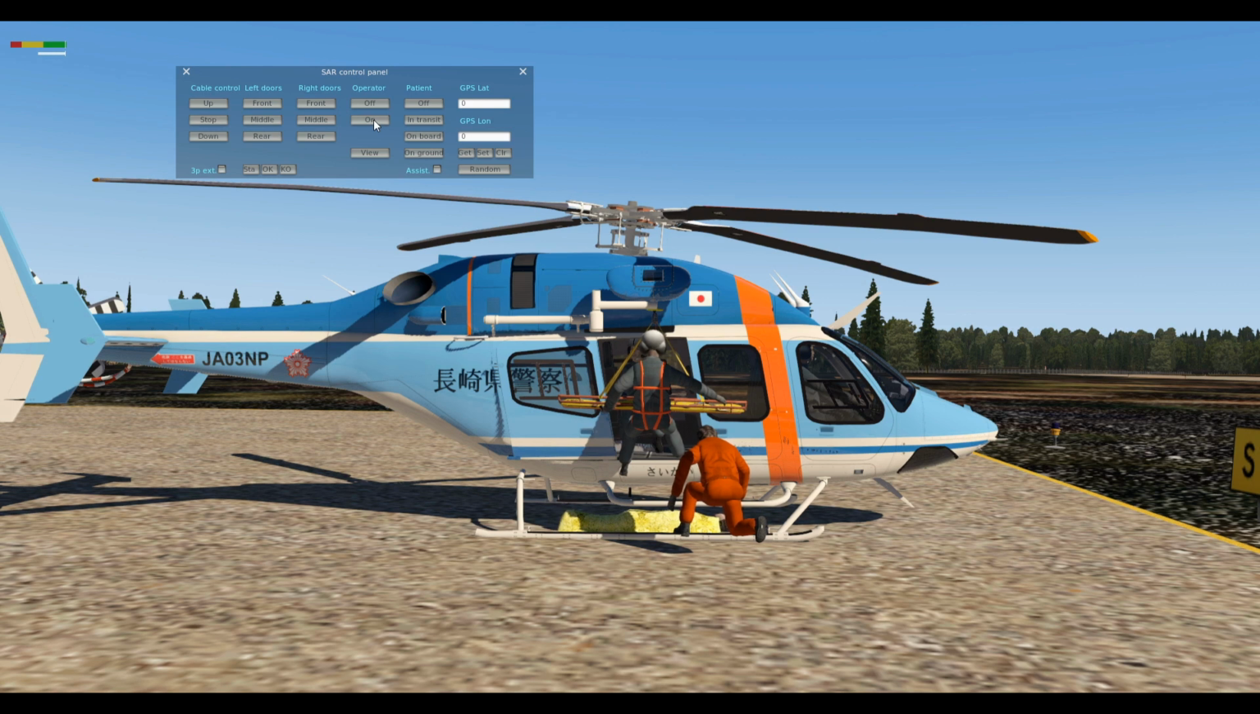"I'm ready, lower the winch." So watch what happens when I pick him up here. Lower him down. "I'm on the ground. Hold this hover until I get the patient hooked up and call ready." "You're drifting up." So that's pretty much how it works.